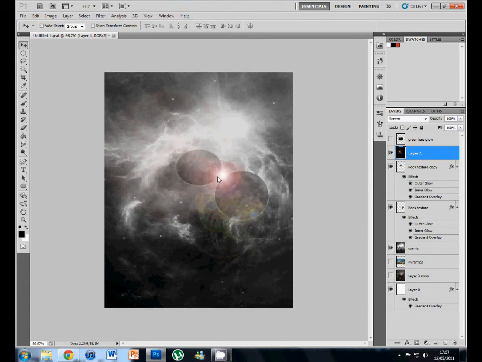Now just move this over and we'll put it over the planet, roughly about there. Now just get rid of your gradient overlays on both your planets and you'll see that wherever you move this, it'll go lighter or darker on the planets. About there is a good place to go.